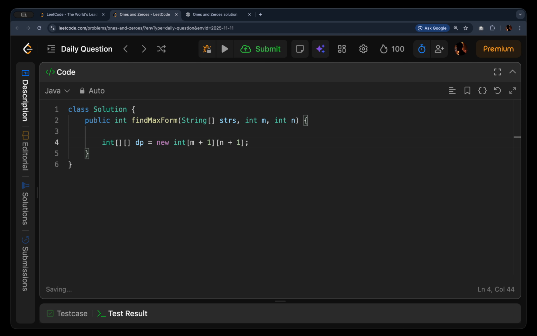Now we are going to run a for loop so that it can go through the array and understand what is happening, and identify the maximum number of strings based on the given m and n, which are the number of zeros and ones.